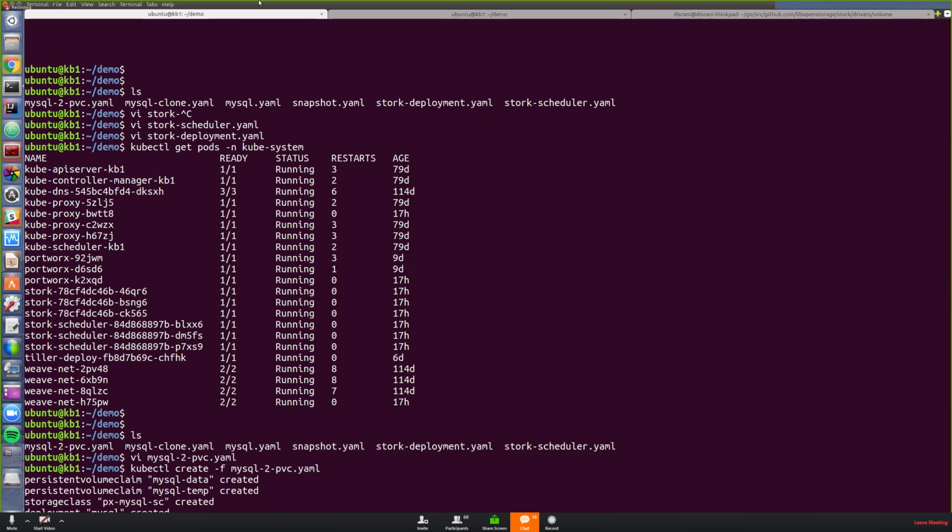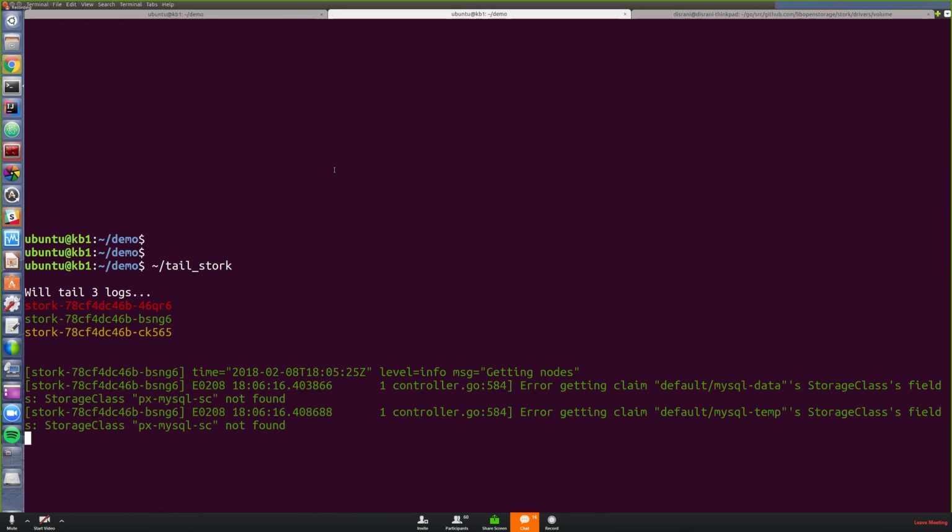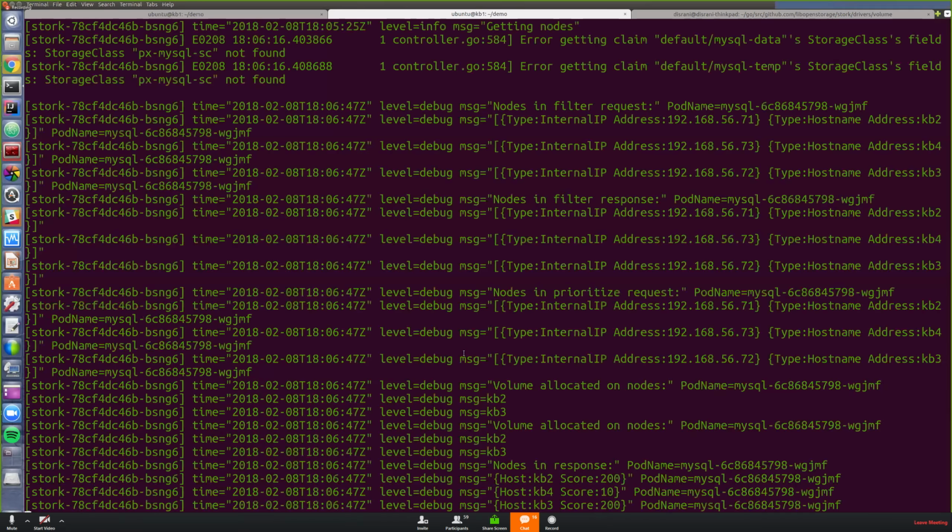So now that I've created this, when we go here, we'll see that initially it will be erroring out, but once the PVCs have been created, we'll see that this will get a filter request and then a prioritized request. The filter request is just going to filter out nodes where Portworx, or the driver that has been configured, is not running. And then the prioritized request is going to prioritize the nodes where data is running.